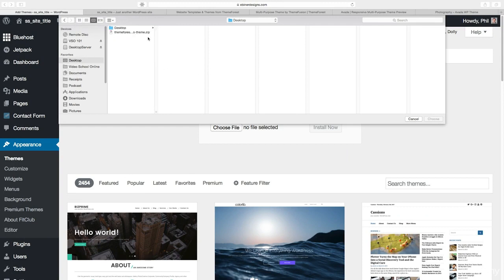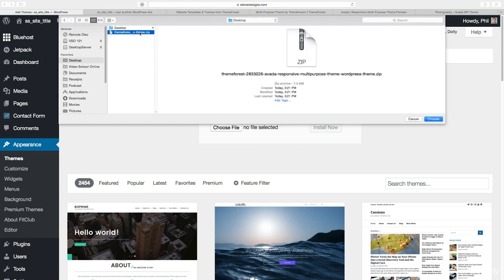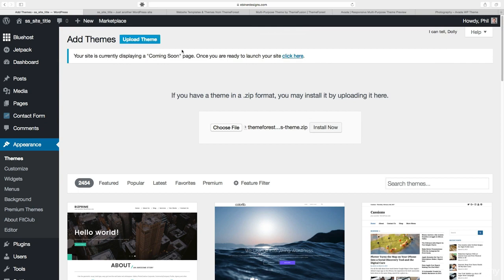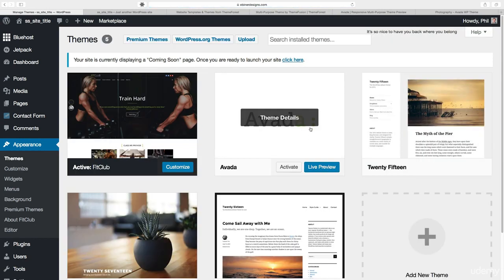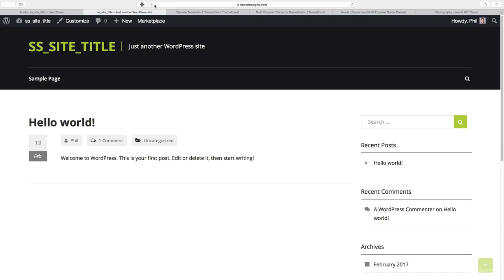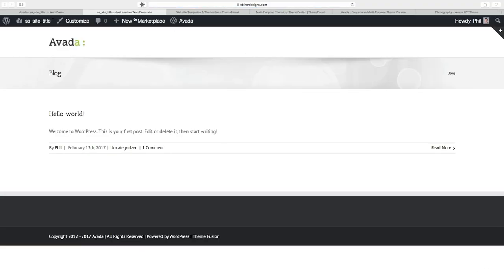So I'm going to go to my desktop, go to my installable theme file that I downloaded, and install that theme. Click Install Now. Now this might take a few minutes depending on how big the file is and how fast your internet is. Once it's installed, you'll get to a page like this where you can preview it, activate it, or return to the themes pages. If we go back to the themes page, you'll see that Avada is now an option. So I can click Activate. And now if I go back to my homepage and refresh, it's going to appear like the Avada theme.